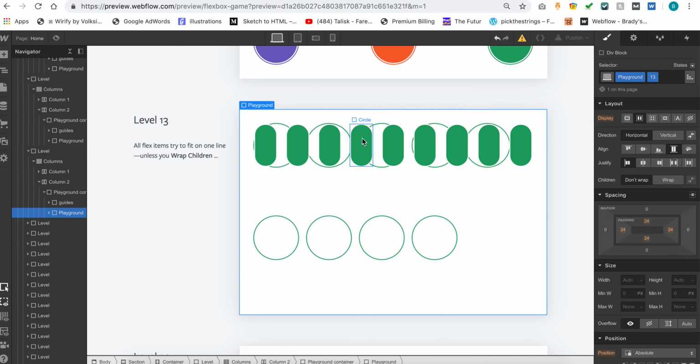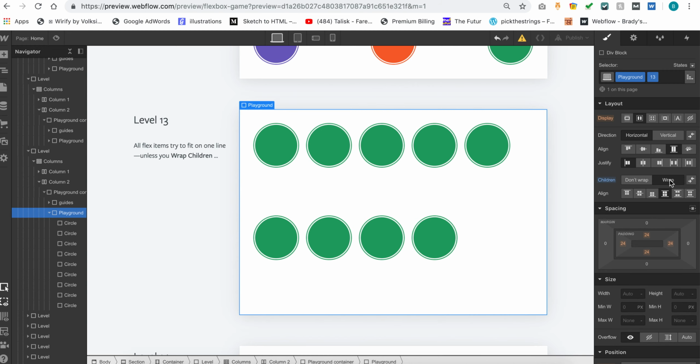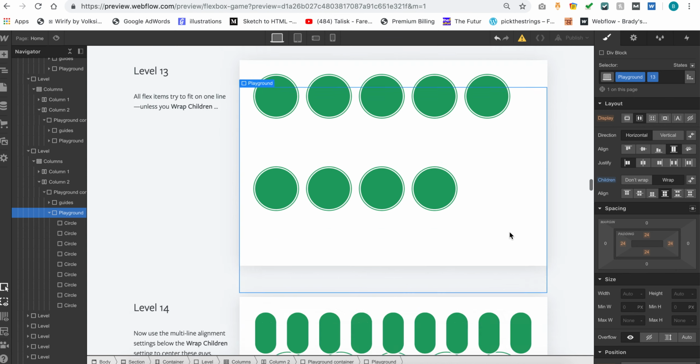So right now, the children of this element are not wrapping. So all these guys are individual children, but they're all staying in line. If instead we wrap those guys and let them jump to the next line, then it automatically spreads them out. You can see that now we have alignment for children as well.